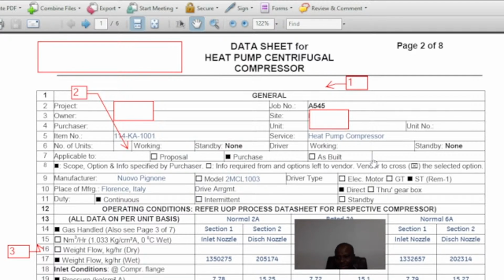Now the driver, you see, is it applicable to proposal? Applicable to purchase? Applicable to as built? So this general information must be provided by the process department.